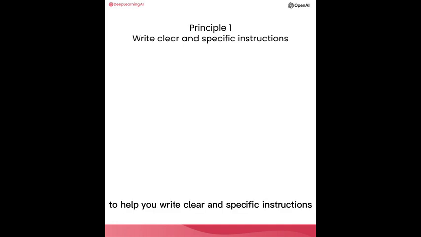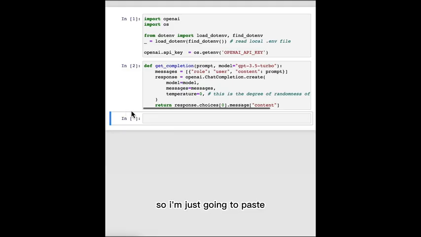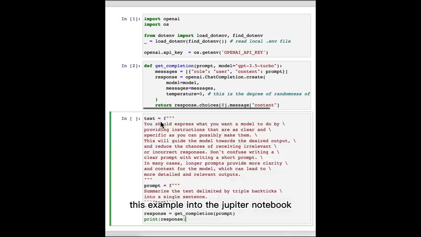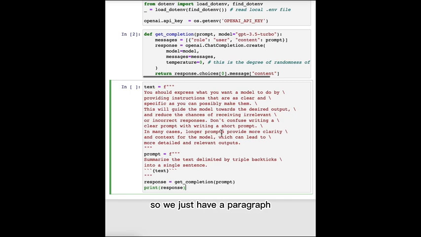The first tactic to help you write clear and specific instructions is to use delimiters to clearly indicate distinct parts of the input. And let me show you an example. So I'm just going to paste this example into the Jupyter Notebook. So we just have a paragraph, and the task we want to achieve is summarizing this paragraph.